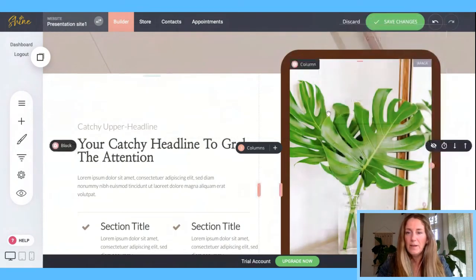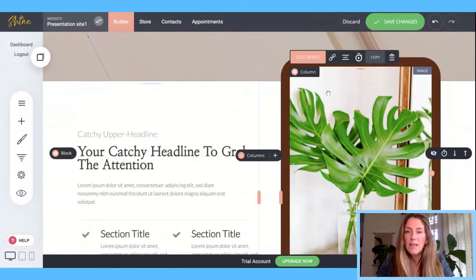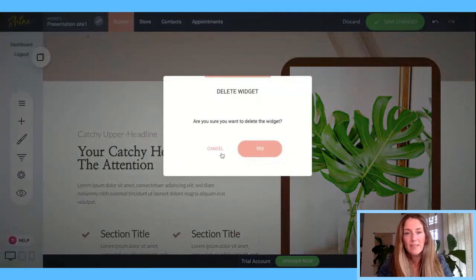Let me clear everything out here. Okay, great. So actually I was incorrect. This image looks like it is not the background image of the column. It was just an image widget placed inside of the column. I can always take this image out.